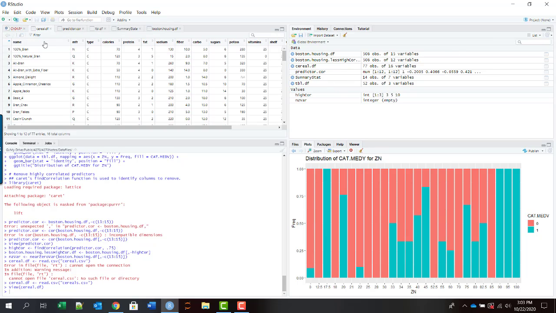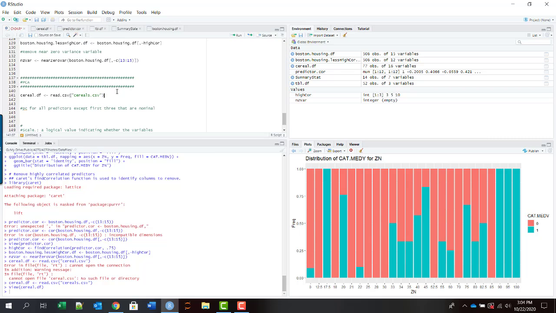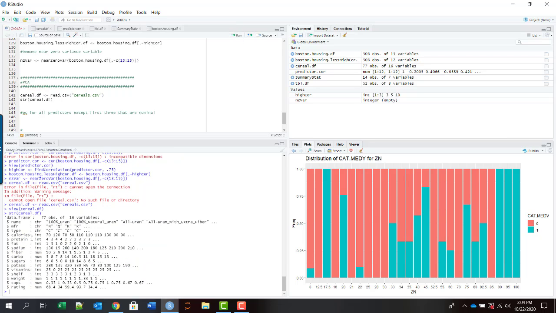If you look at the data, you see the first column, the second column, and the third column. These three are character columns, so we can't use them in principal component analysis. We can do a structure for serials, and that will also tell you the same thing: character, character, character for the first three, and the rest of them are either integer or numeric values, which is good.